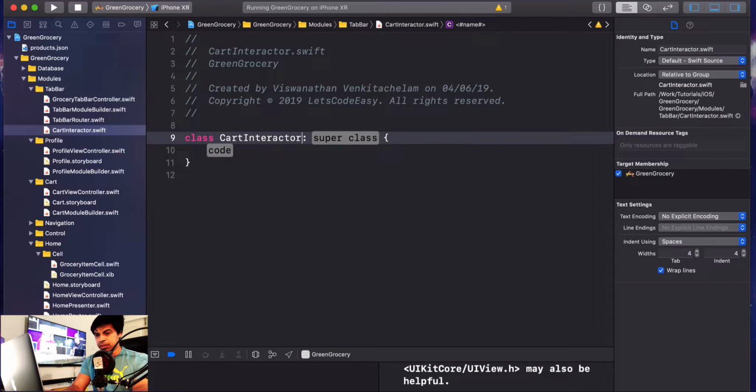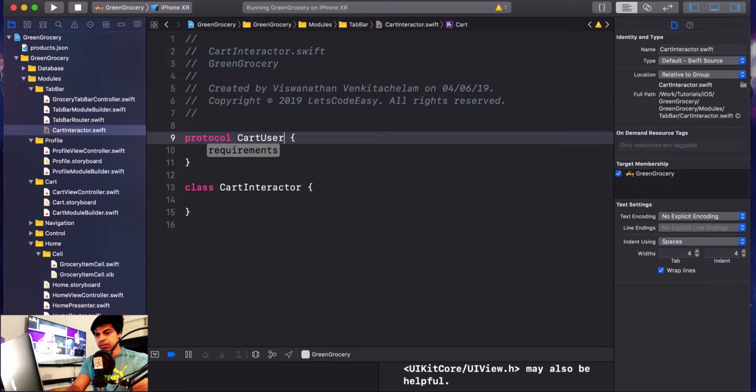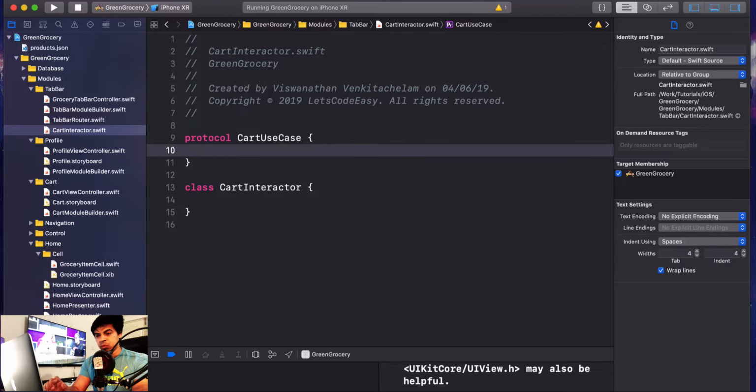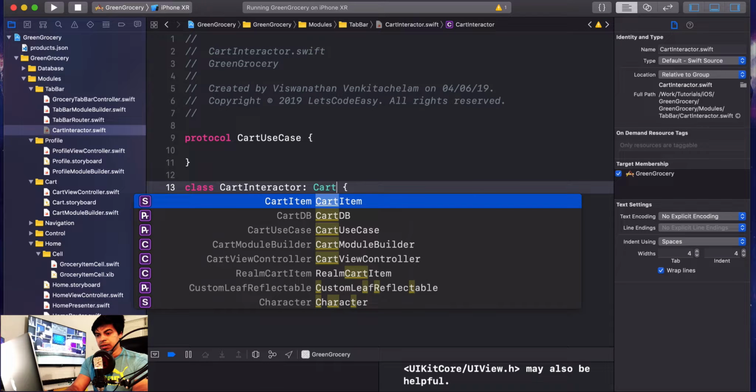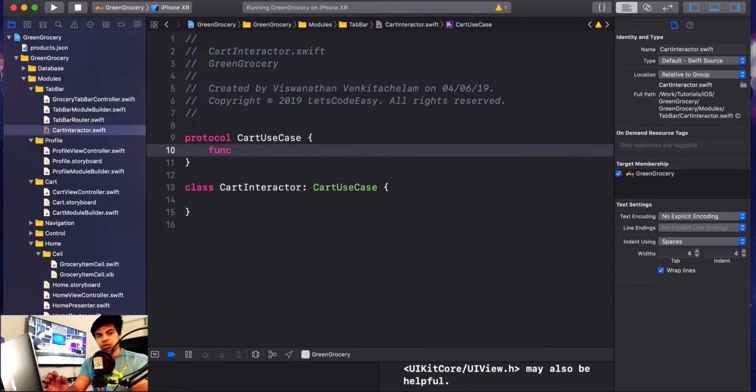Cart interactor, and for the time being, let's implement the protocol CartUseCase. That's what I'll be getting rid of later, but for the time being, let's keep it as the cart use case that it is implementing. Whatever we are trying to do right now is to fetch the count of items added. That's what the use case is right now. Let's create that function, get cart count.